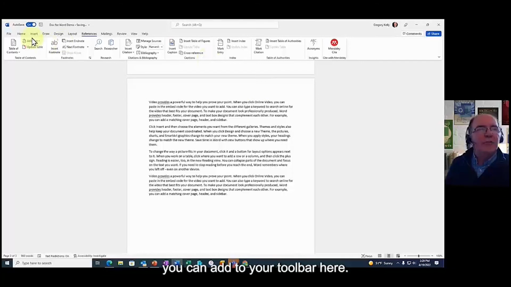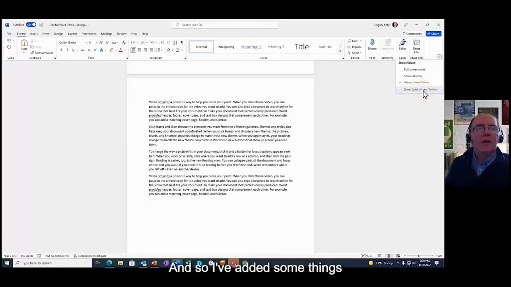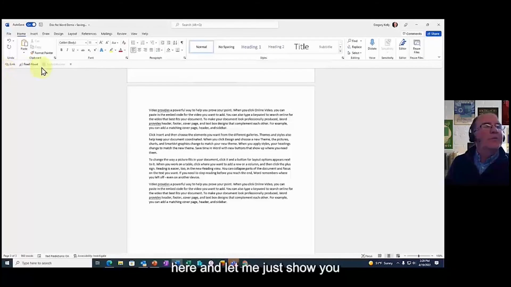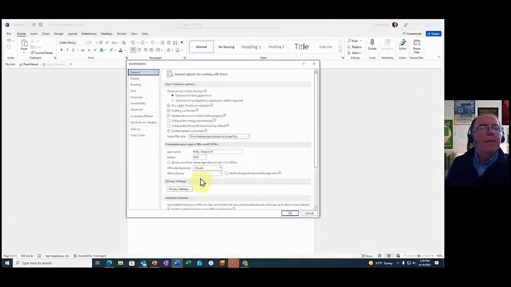So you can add to your toolbar here. This is your toolbar. If I drop this down, I'll say show the quick access toolbar. And so I've added some things here. Let me just show you how to add these things. If I go under File and Options, here's the quick access toolbar.